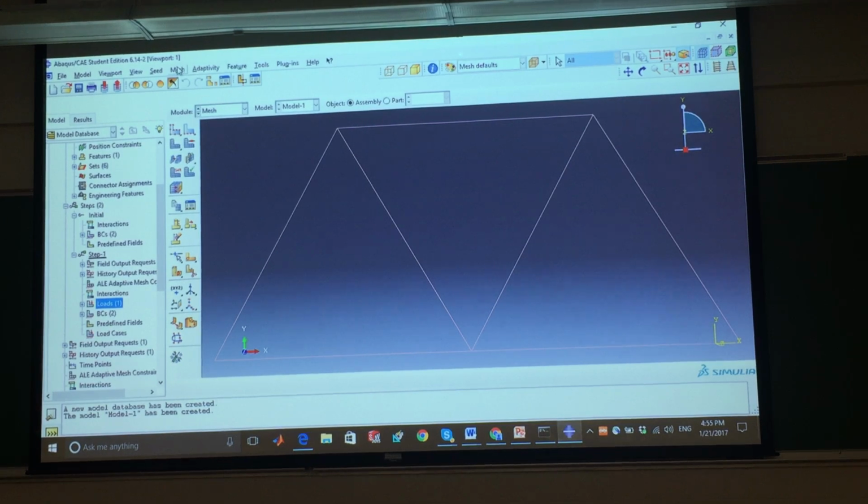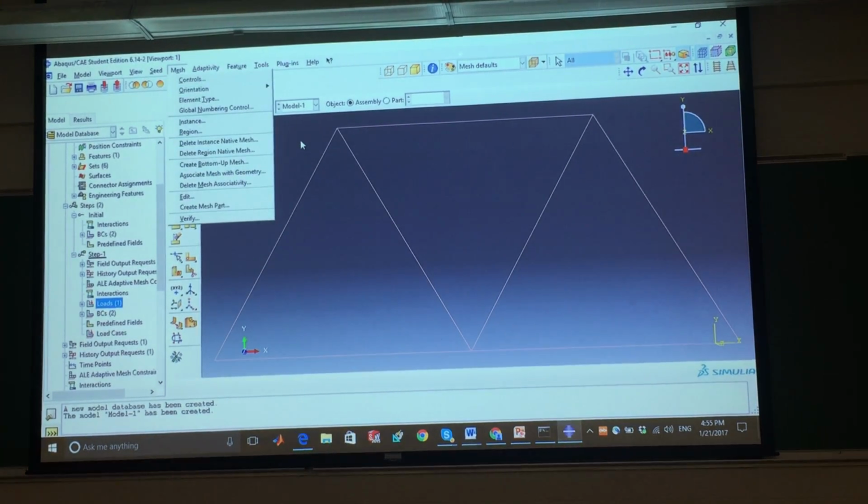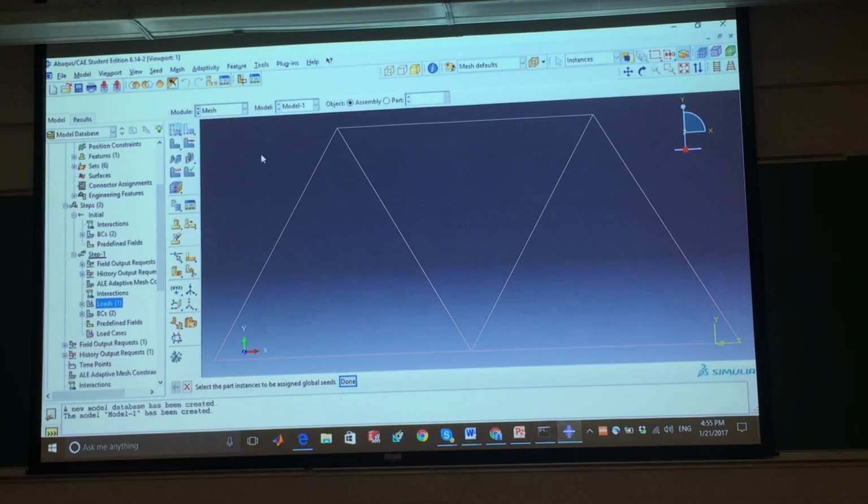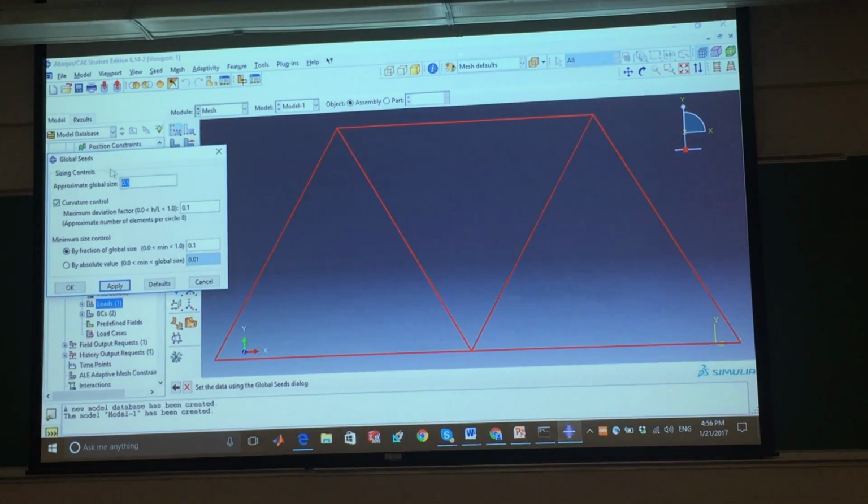Now we need to seed the part. So to seed the part, we're just defining really the number of elements per truss section. So if we go to seed, remember we created an instance earlier, and you select the entire frame again. Done. Now we can approximate the global seed size for the part. So if you remember, each section was 1 meter long or 1 unit long.